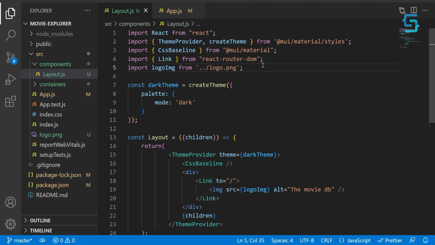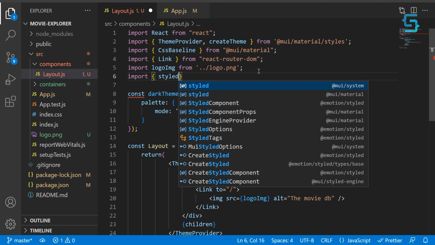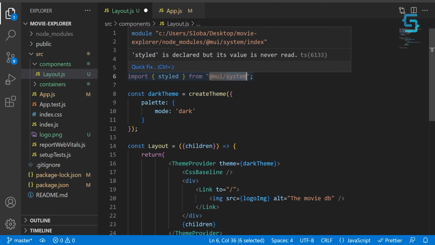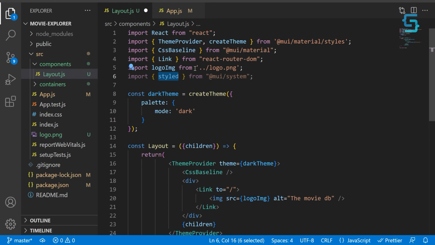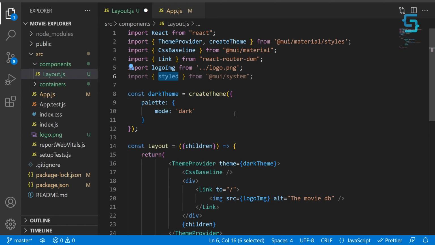So let's start by importing styled. On the top, import styled from MUI/system. So this styled function is used to create new components with the styles applied to them. So for example, let's style this image first.